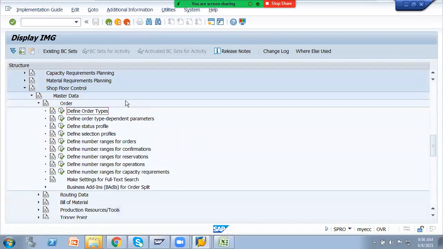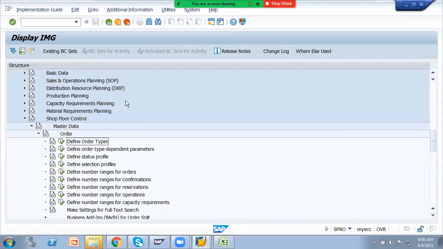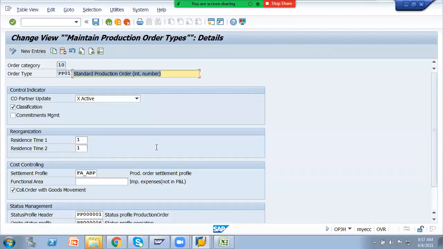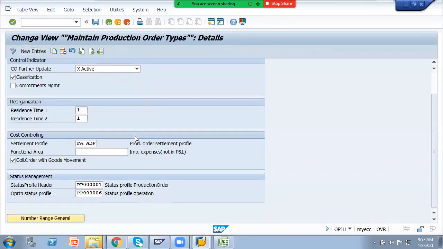Next, define order types. Up to shop floor control, same path. Select Master data, Order. So define order type. This is the PP01 standard one. Please note it down as it is.